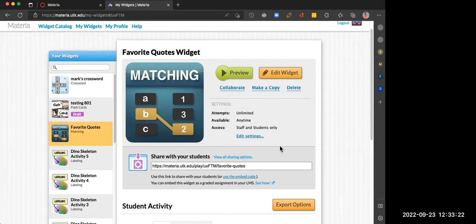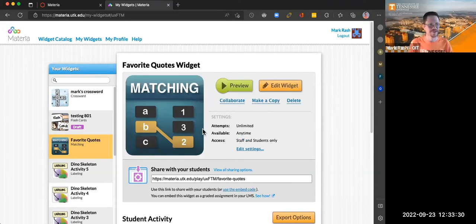And how do you share it with another instructor who teaches maybe the same course, but it's another instructor? Sure, you can absolutely do that. So there's two ways that works, and it depends on which direction you want it to go. If it's my widget and I want to give someone else access to it, I go to my widgets, just like we are here, and select my widget.